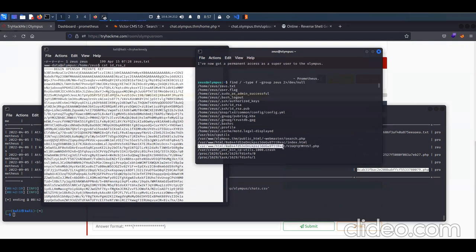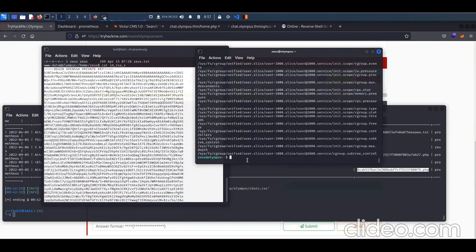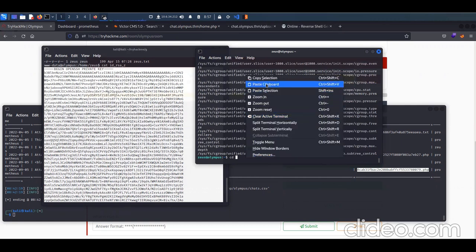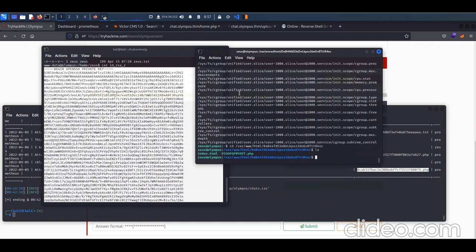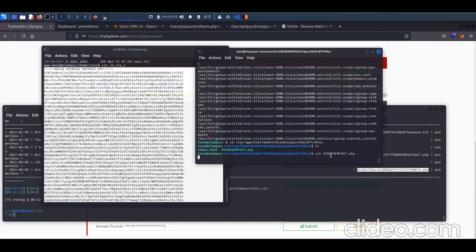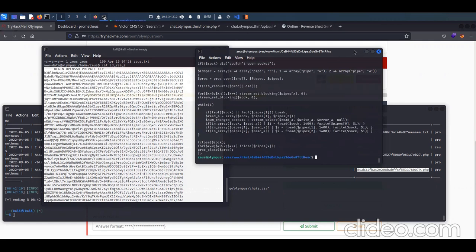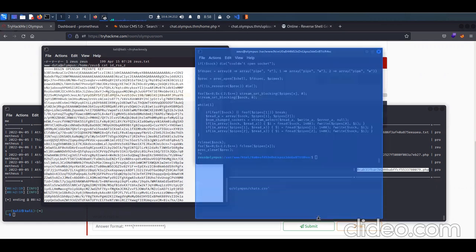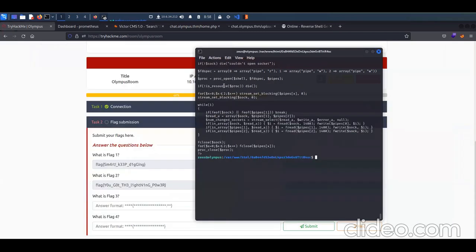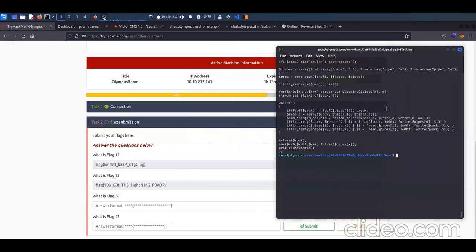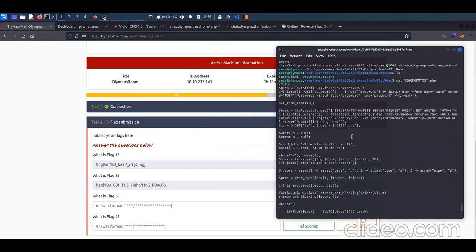I will copy it here and cd, go to that directory, and if I see the content, we have an index HTML and a PHP file. So if I cat the PHP file, let me make it a little bit bigger. All right, let me go up.